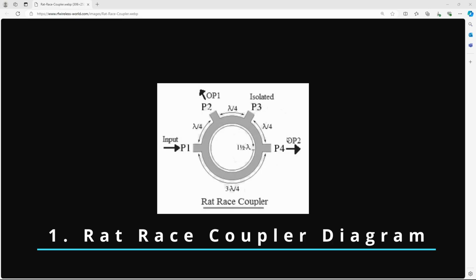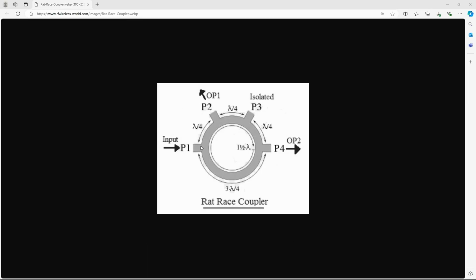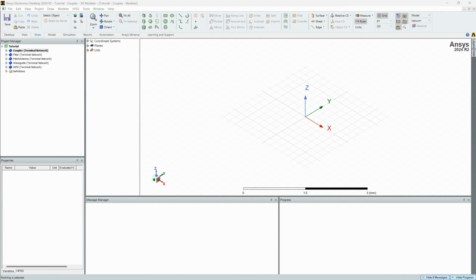So here I have a diagram of a rat race coupler. It's a very common coupler to use with RF signals. As you can see, we have our input at this port, and then the next ports are a quarter wavelength apart from one another, from port 1 to the output being 3/4 of a wavelength apart. So with this design in mind, we are going to go ahead and start our file here.